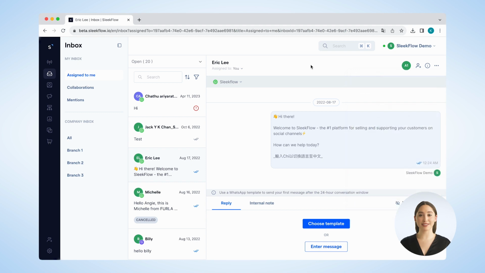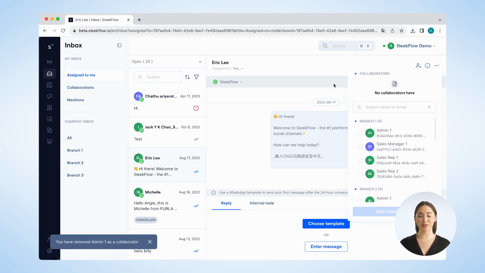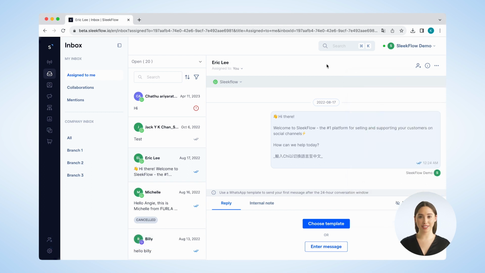Removing collaborators is just as easy. Click on the Add Collaborator icon and select the collaborator you want to remove from the list. Click the symbol to remove them. Once removed, the collaborator will no longer receive notifications for new incoming messages.